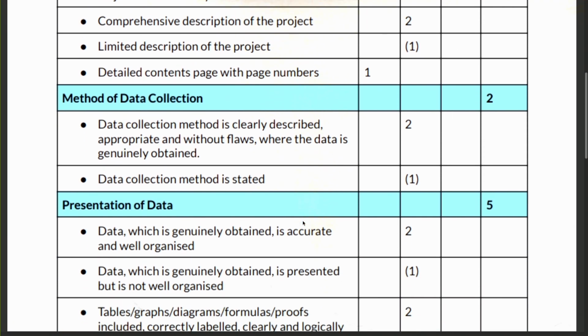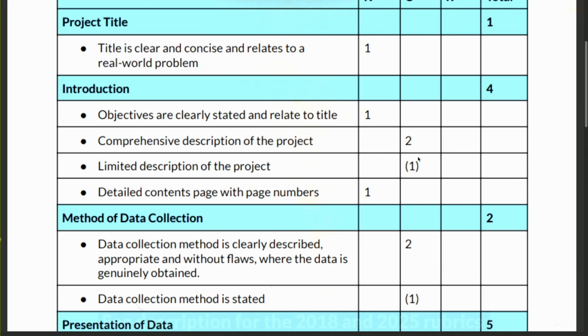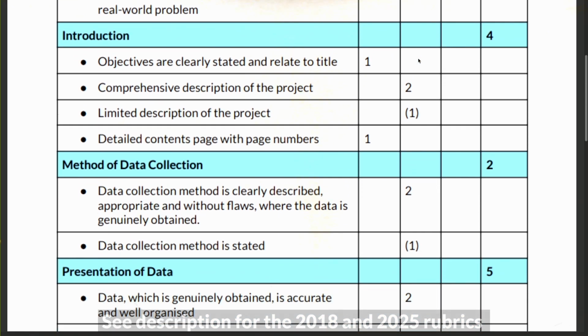Method of data collection. This has 2 marks here, and this is data collection method is clearly described, appropriate, and without flaw where the data is genuinely obtained. And then if the data collection is simply stated, you get 1 mark here, and this is a C mark, that's a comprehension mark.